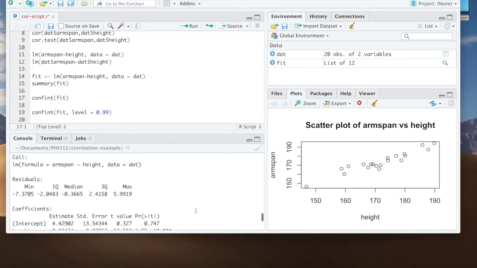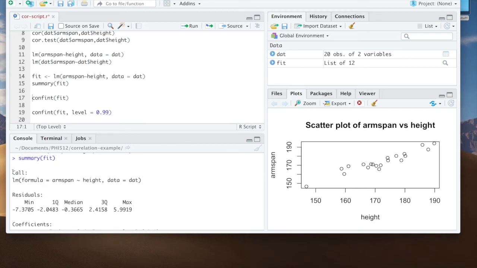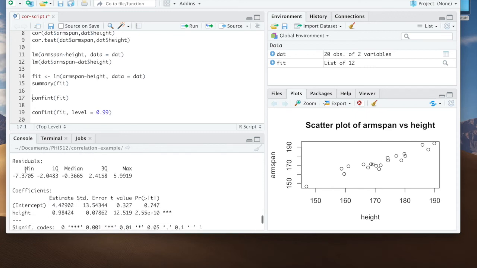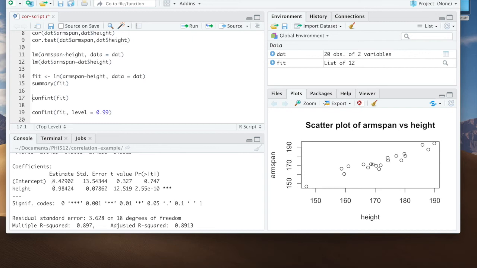So, it tells me what command I ran to fit that linear model. It tells me something about the residuals. We're not going to worry too much about that. It also tells me the same two coefficients that I saw before, where it calls them coefficients, the intercept and the slope corresponding to height.